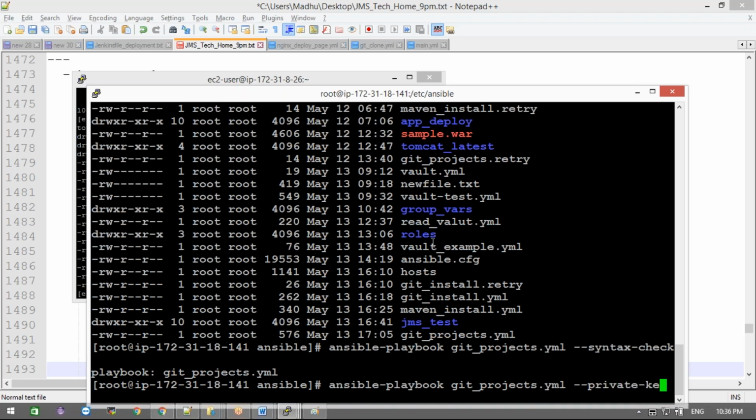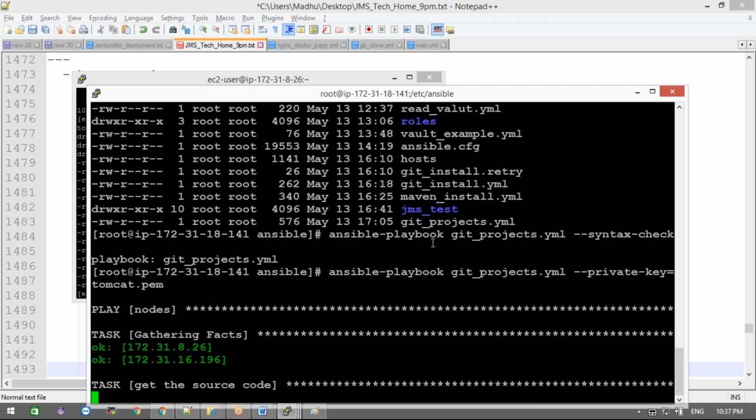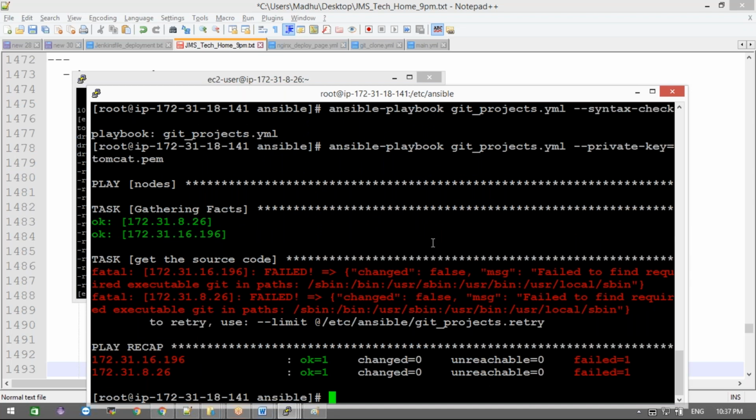Private key equal to... Remember one thing, guys, I already installed Git, I already installed Maven, I already installed Tomcat. Otherwise, your example won't work. Even from the previous class, that's why it didn't work. That's why we installed Git manually, right? Now instead of that, we did it today through the playbook, right? tomcat.pem file. Just run this. Cool. What is showing?